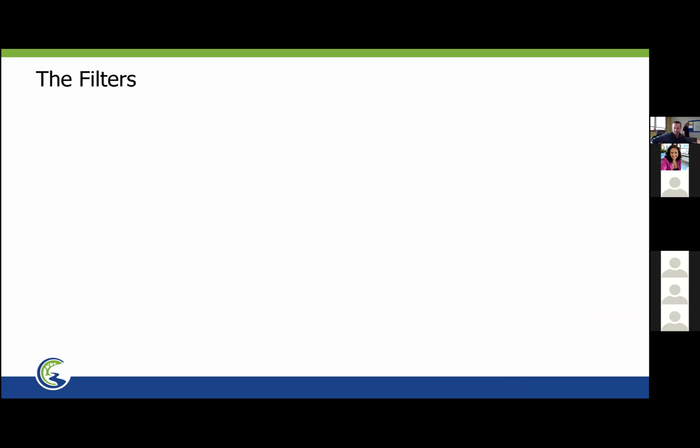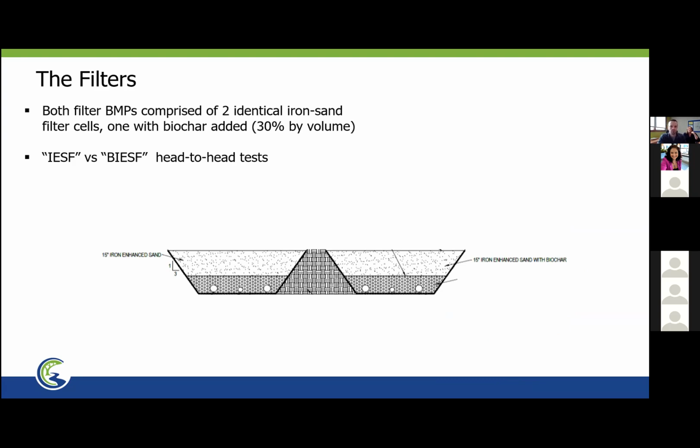Great, thanks, Justine. As Justine mentioned, we scaled this up to full-size filters. That includes 2 filters that we have online right now. Both of these filter BMPs are comprised of 2 identical iron-enhanced sand filter cells, but one of those cells has biochar added. So you'll see in the rest of this presentation, IESF versus BIESF. The B is just denoting which is the biochar side of the given filter that we're talking about.